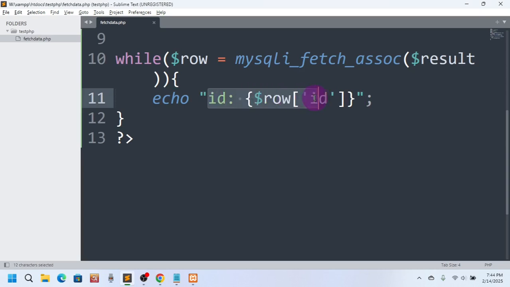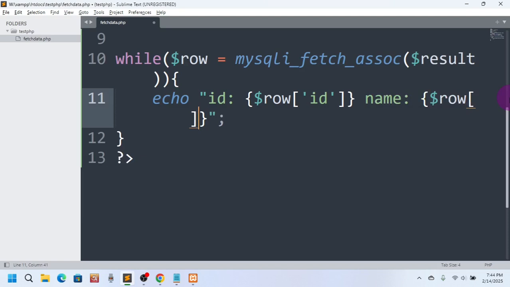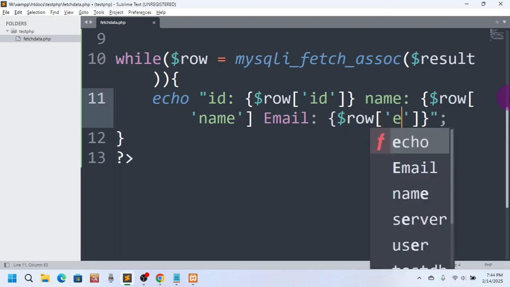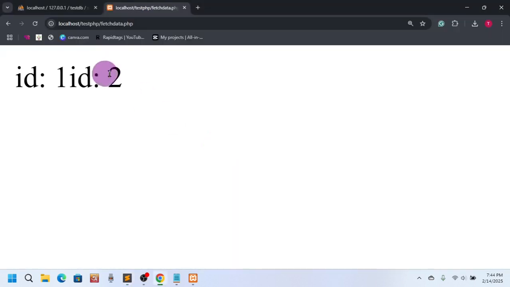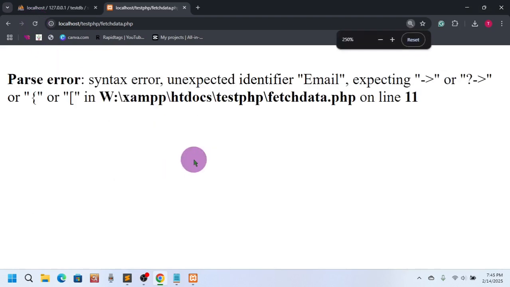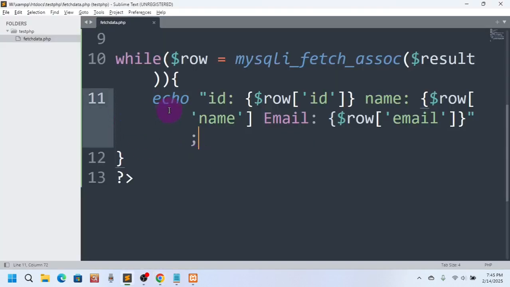So I'll say name, and I want to paste the data, row name. Then email, I'll say dollar row email. Now let's see what happened. If I refresh, syntax error. So what is the problem here? Expecting something on line 11. This is the problem: we have to give a second bracket. You have to end the curly braces for the starting curly braces. So everything is done now.